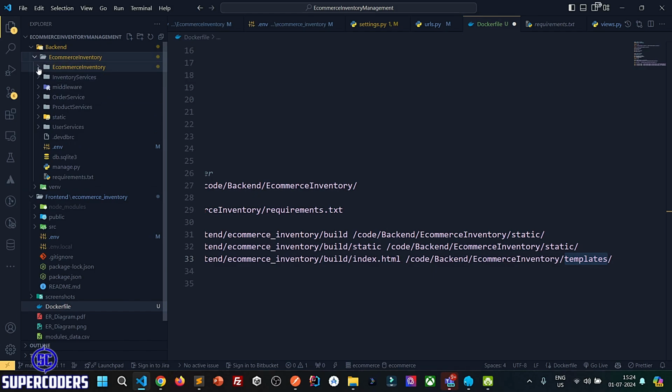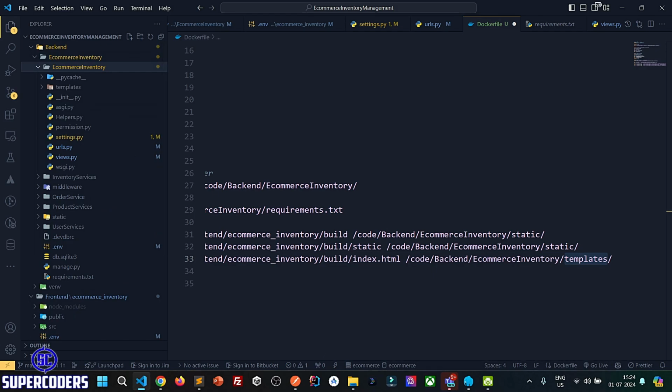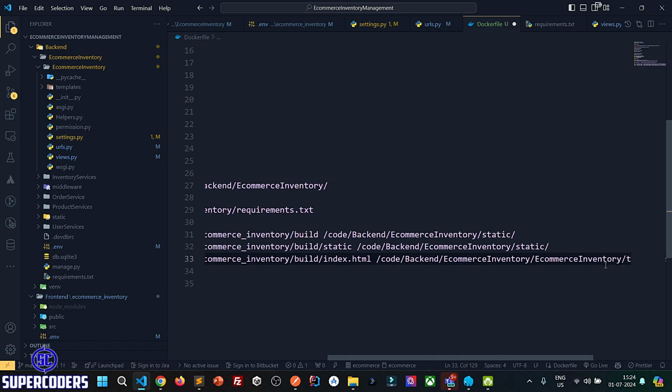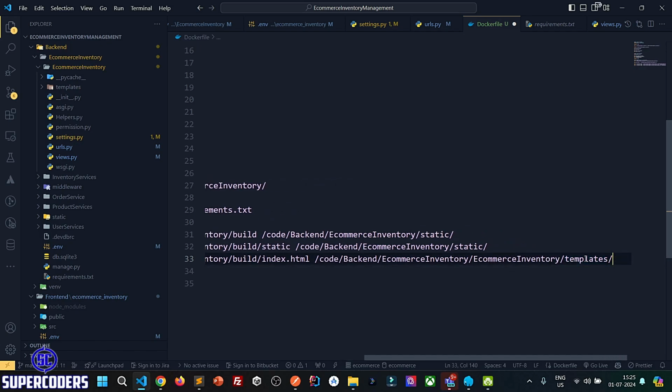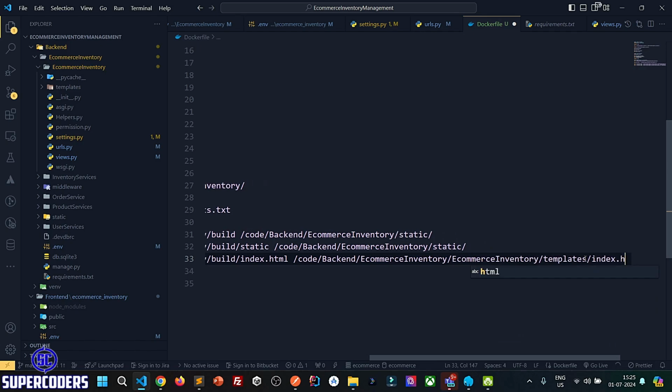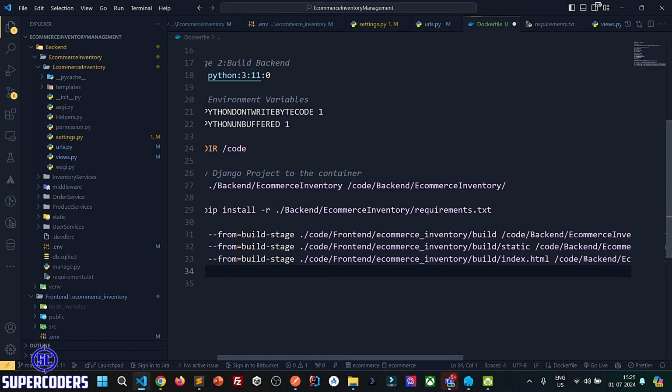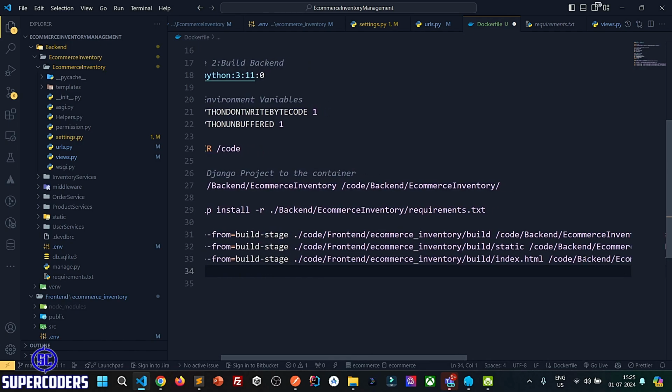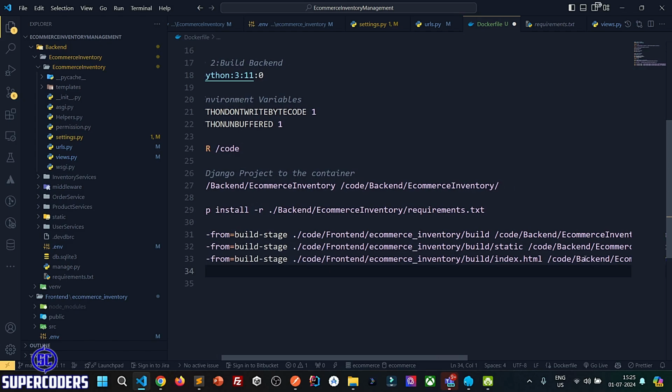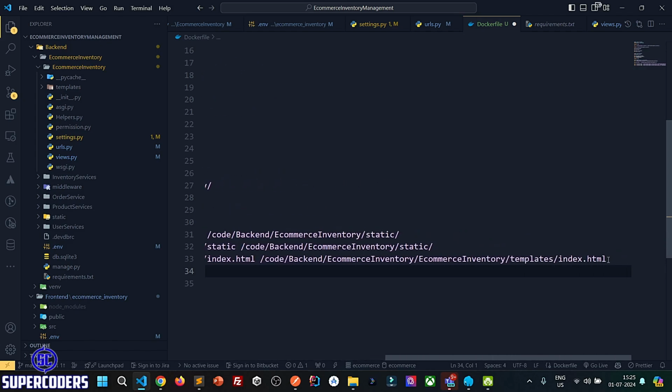Then inside that again we have the e-commerce inventory. So I have to pass one more time e-commerce inventory, then e-commerce inventory, then the project level, the template index.html. I'm just copying my build index.html file from frontend to the backend templates folder.